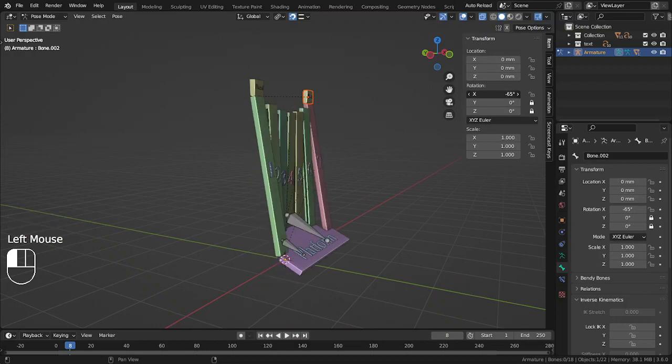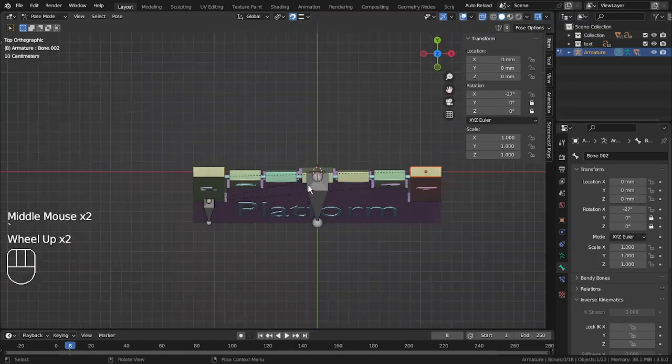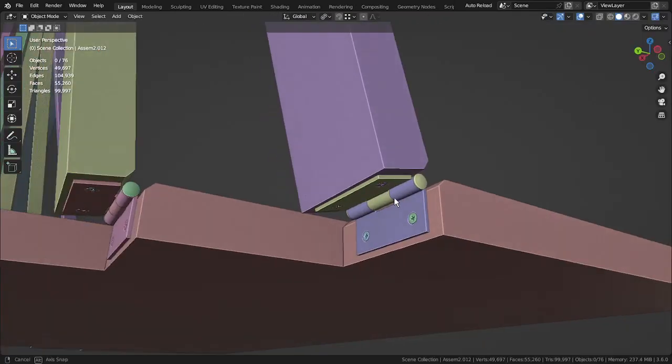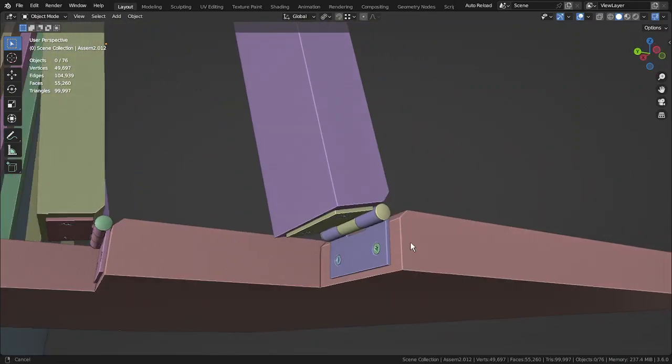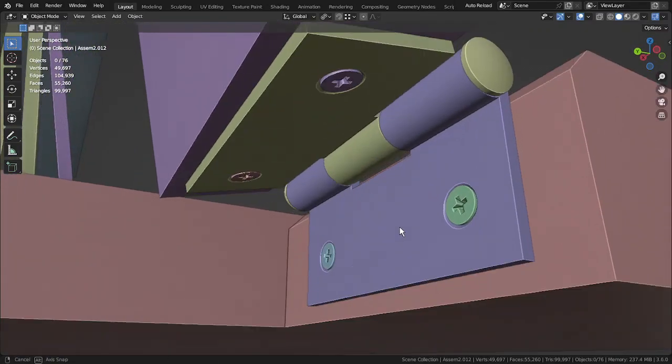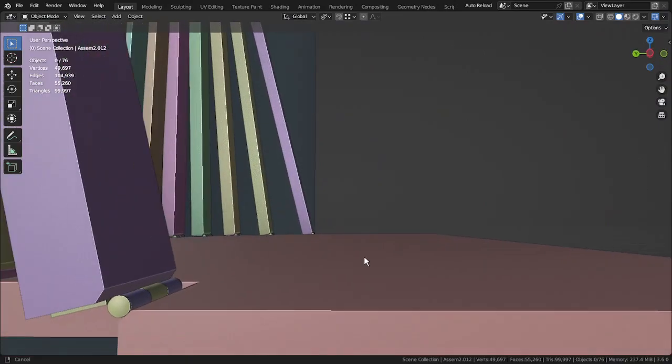You can try this method on the model provided. The main difference is that the real model has actual hinges instead of the hinge edges that we practiced with.